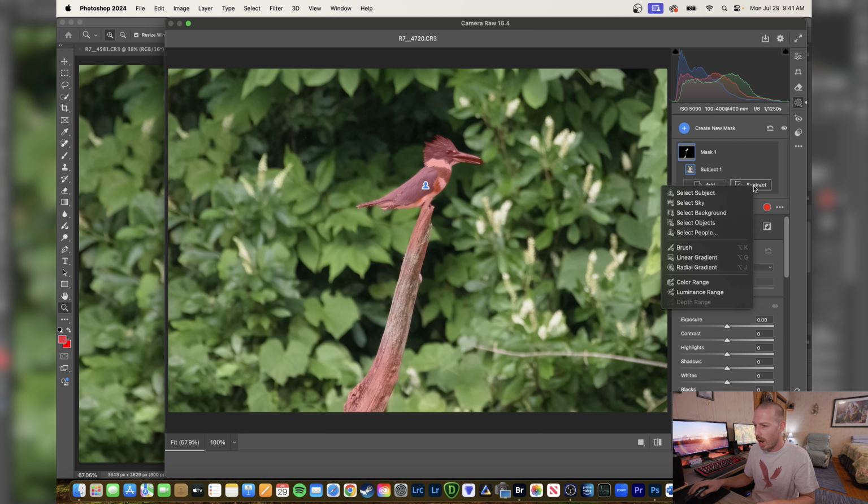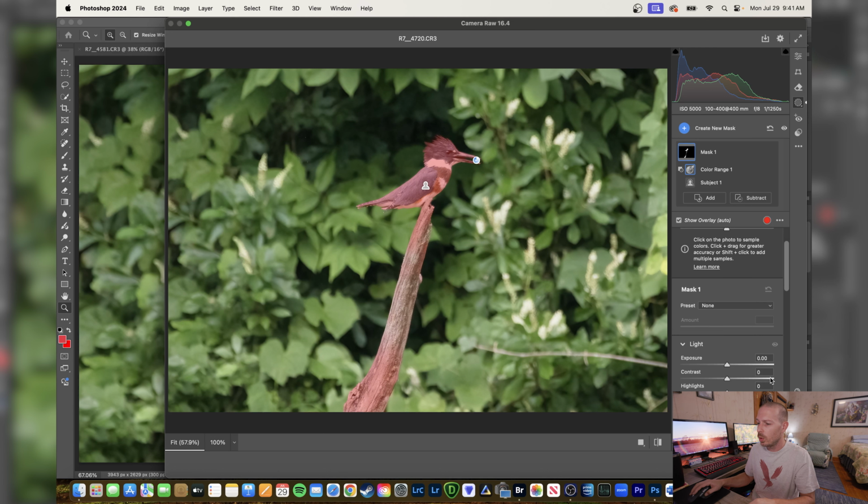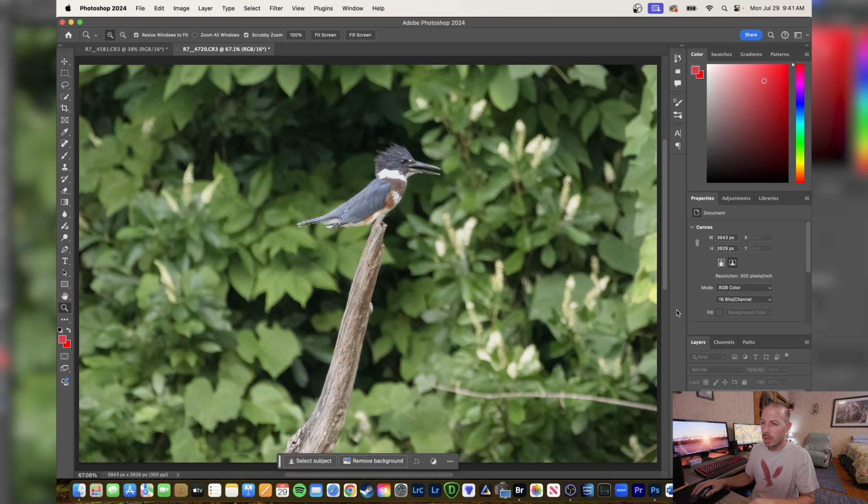So we'll go to subtract, and this time we'll do color range. We'll select right in between the beak there, and again, got rid of that part in between the beak and refine the mask, so we're happy. Let's pull those highlights back again, just so that white doesn't get so blown out, and hit OK. That pulls us back to Photoshop, using that mask to refine those highlights again. And at this point, that's pretty good.